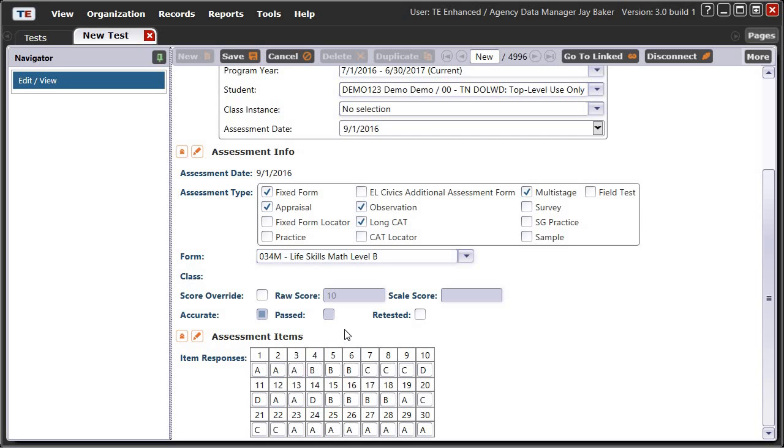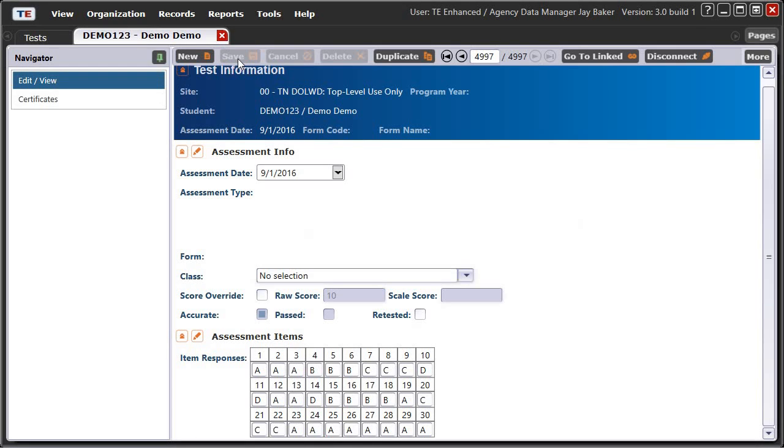Oh, I should have said this. If I had just put in the raw score and then clicked Save, that's all you would need to do. Put in the raw score, click Save, or put in all of their different responses, then click Save. And that does save the test record, and it automatically gives me the raw score 7, scale score 193, and that is it. It is now saved into TOPSpro.